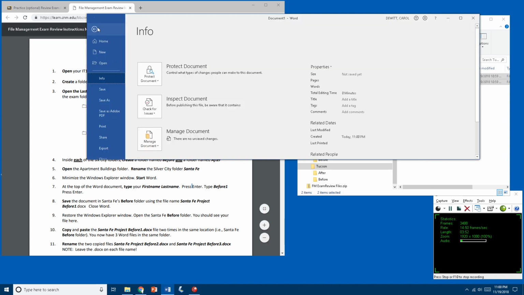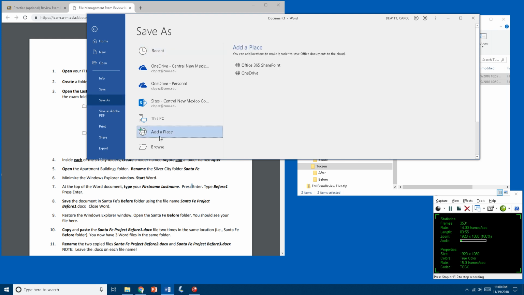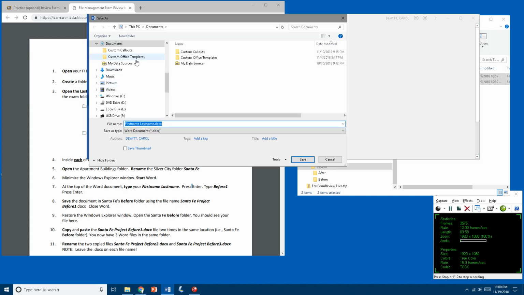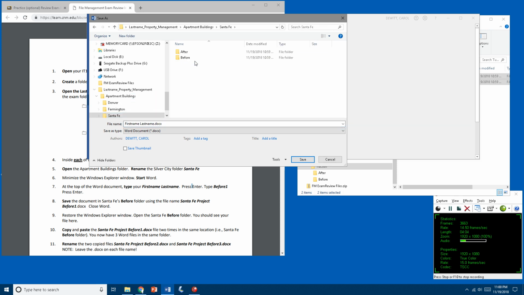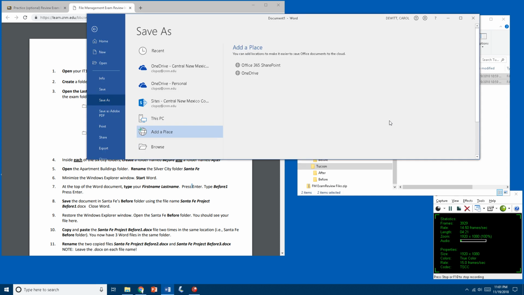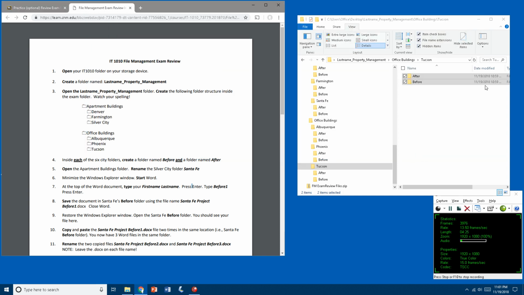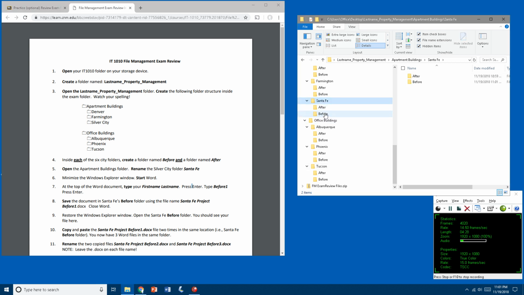So we're going to do File, Save As, and then I browse. And over here again on the left, I can choose Apartment Buildings, open Santa Fe, and open the before folder. Click in the file name and type Santa Fe Project before 1 and save it. Now close Word, and when you open your Santa Fe before folder over here from the Windows Explorer or File Explorer, you will see your file that you just saved.